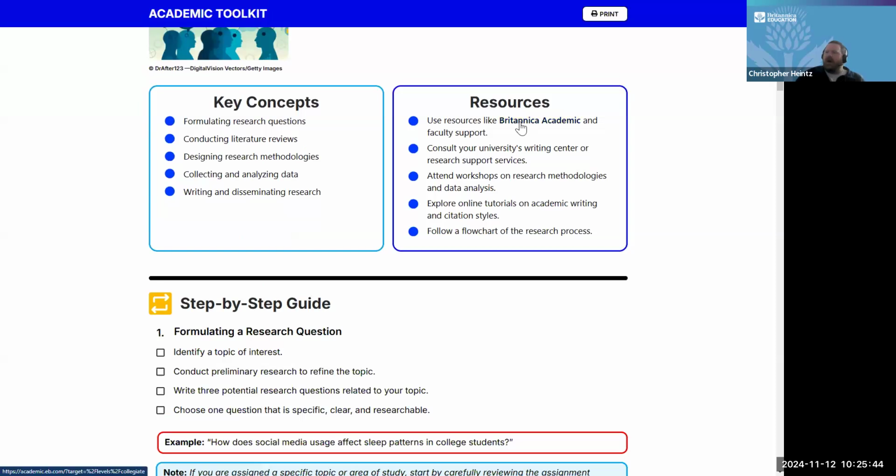Obviously, I guess you could say we're a biased source when we talk about resources. So we would encourage Britannica Academic or other Britannica resources, but understanding that additional resources and other databases might be helpful as well.